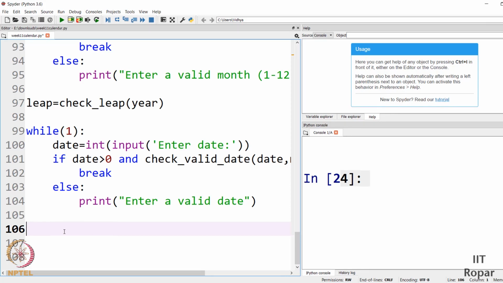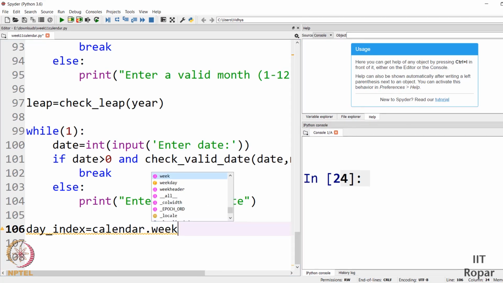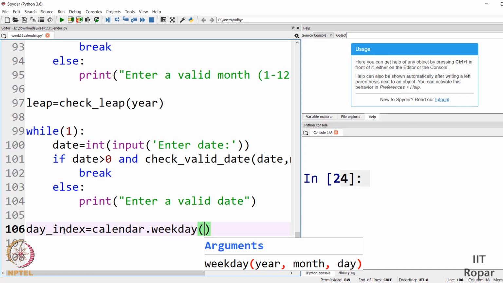This is how the weekday functionality that is present in the calendar library works. But that is difficult for humans to interpret, so we need to convert that as well. So first thing we have to do is get that index, whatever it is returning. So let me say day index. Day index is returned by calendar.weekday. See, the arguments are year, comma month, comma day. Day is nothing but the date. Year, comma month, comma date.